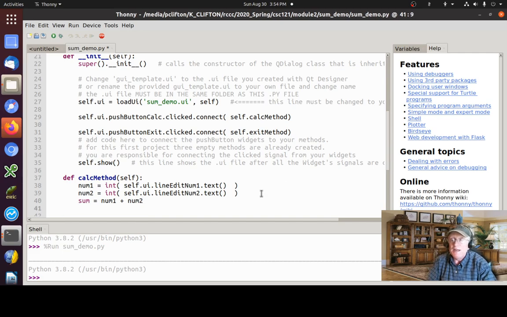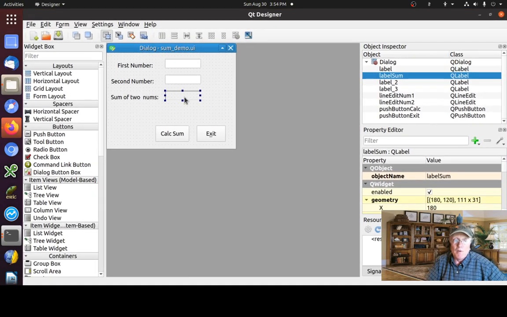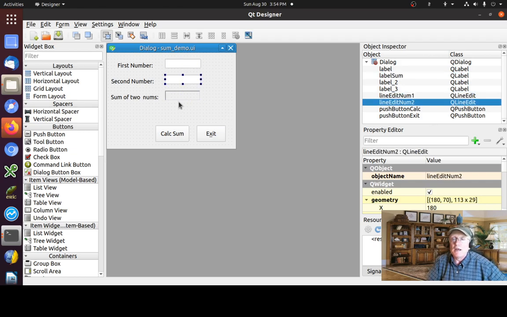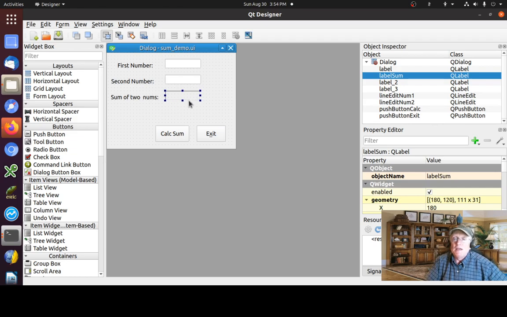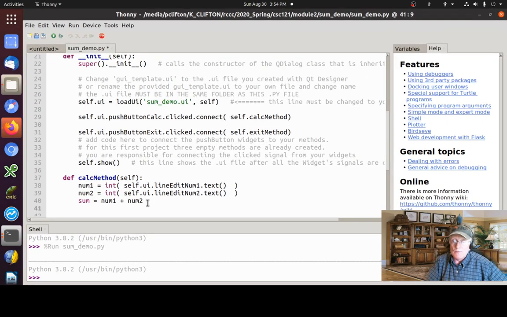Okay, and then we need to set the label, it's not the line edit, the label named labelSum. We need to set its text to be a string. Remember, these things return a string. This has a property that we need to set to a string. So let's go back to Thonny and finish this up. So at this point we've calculated sum. Sum is an integer that has the result of adding num1 plus num2.